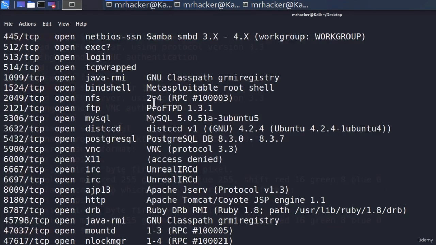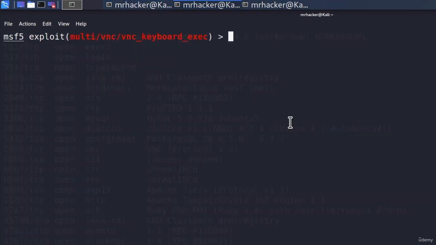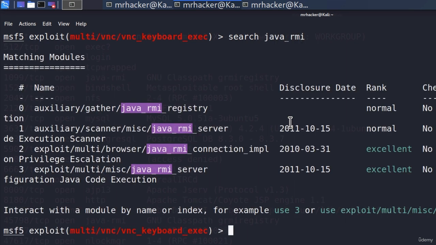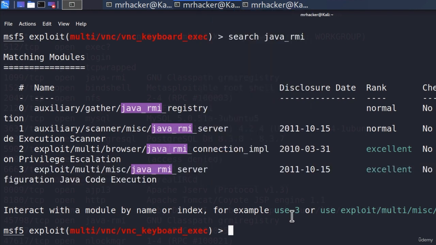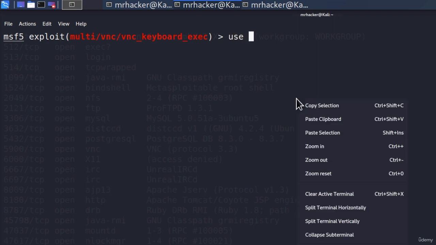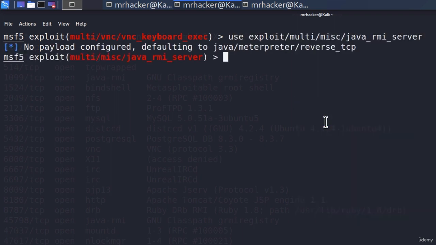And that one is over port 1099. It is running Java RMI, and if I go in my Metasploit framework and search for java_rmi, we get 2 exploits right here. Let's try with this one first. So exploit multi misc Java RMI server. Copy the exploit name, go right here and type use. It will set the default payload to be Java Meterpreter reverse TCP.